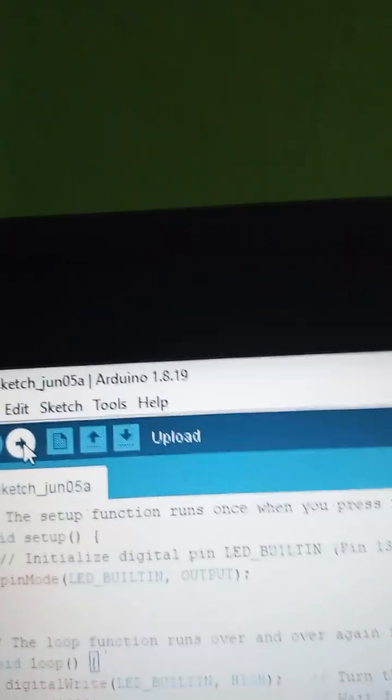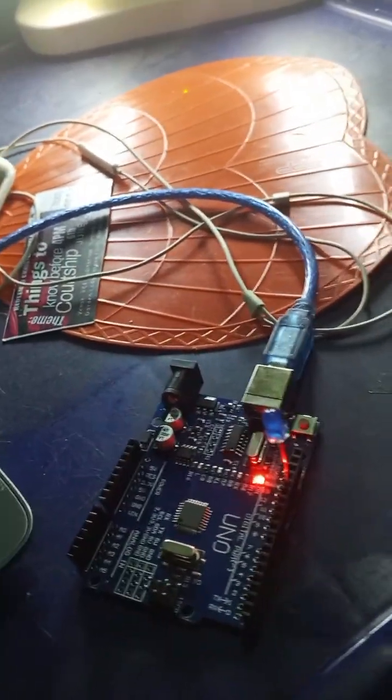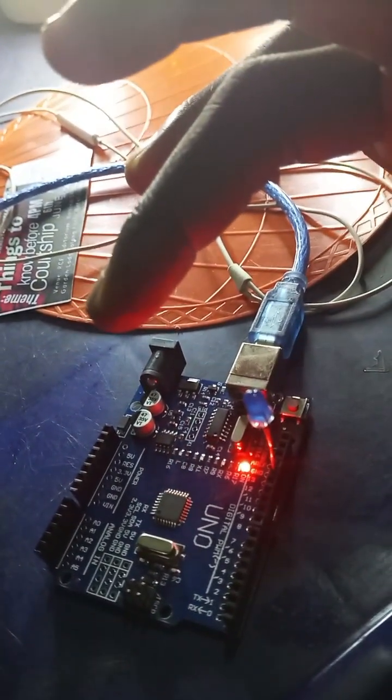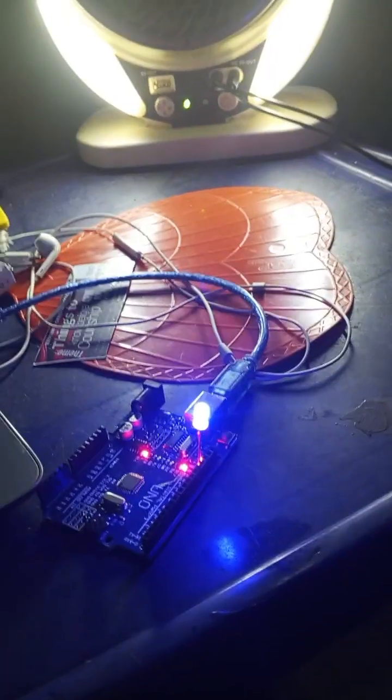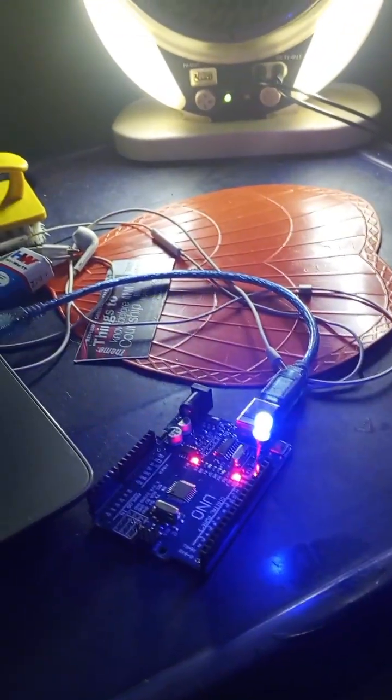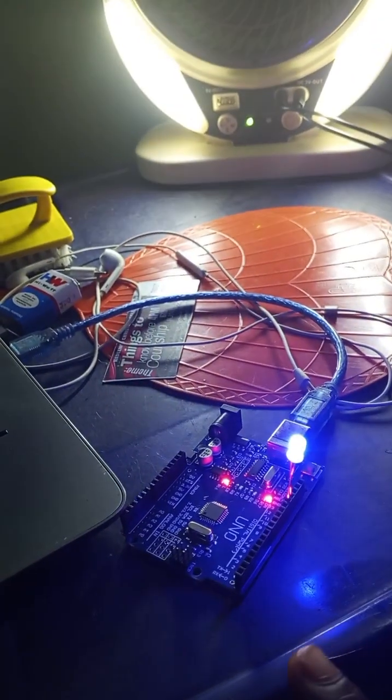You load it. Look at it loading. When it's loading, the second light of the Arduino will start blinking. Done uploading. We'll check now. Like you see now, it's blinking every 1 second.